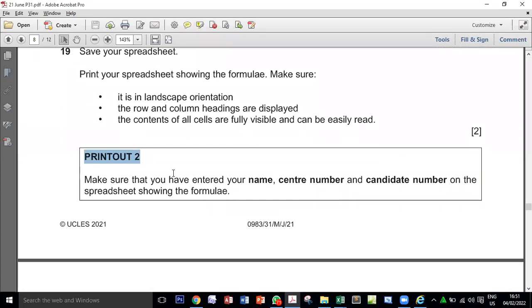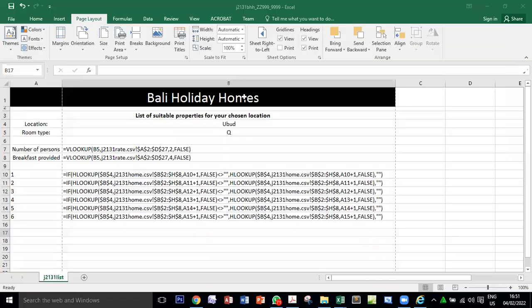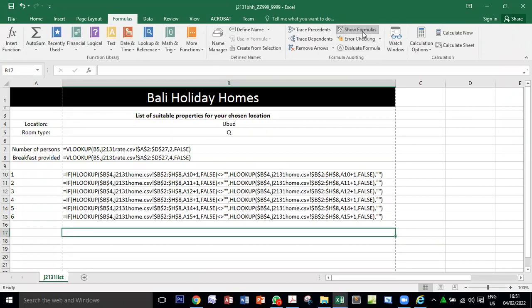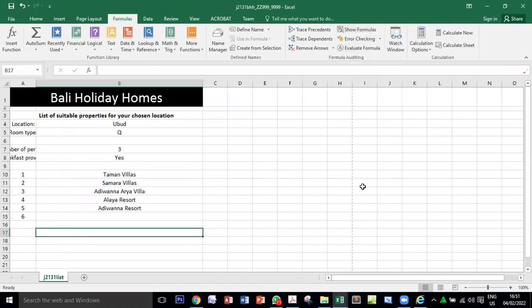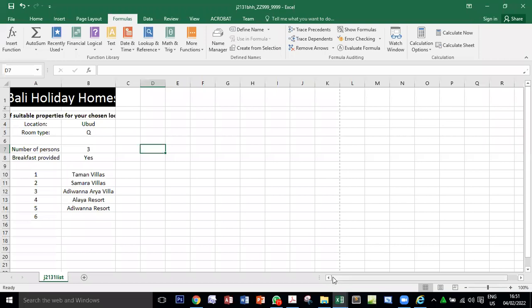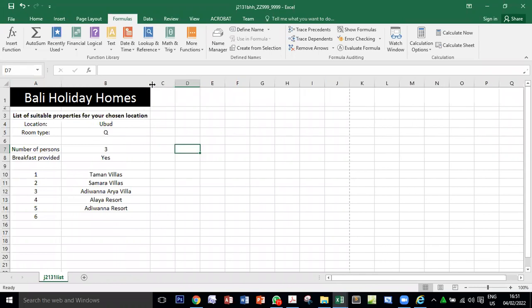Next, make sure you have entered your name. Yeah, definitely. Print your spreadsheet showing the values. Okay, let us exit the formula view. This is formulas. Click again on show formulas. So this is the values view. Maybe you'd like to do select all, double click AutoFit. Or maybe you'd like to arrange it manually so that everything is visible.